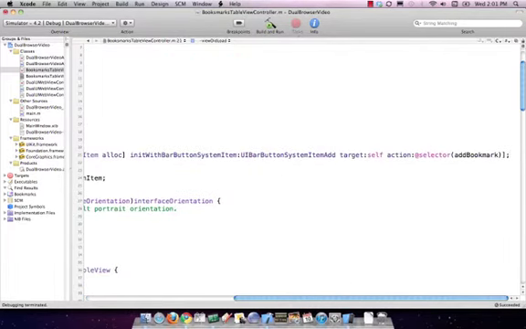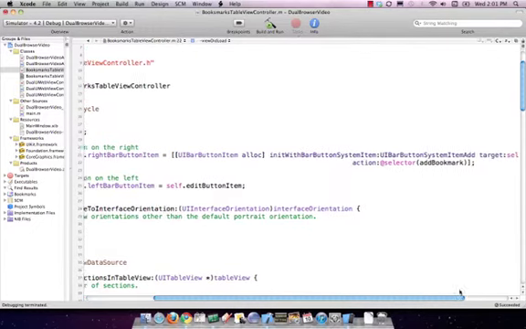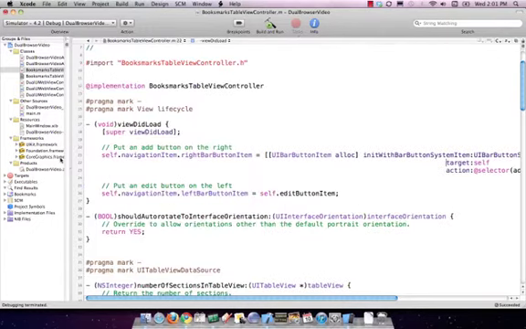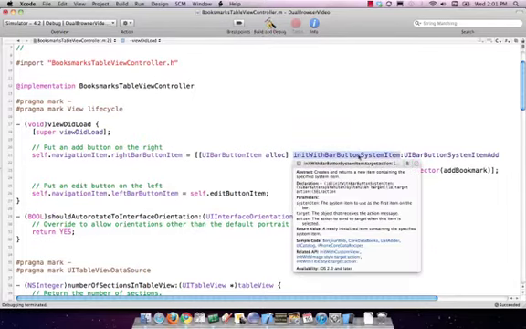So let's look at these two things. We'll start with the add button. With the add button, what I did was I said self.navigationItem. If you're inside a navigation controller, you have a navigation item. Right bar button item. So I'm going to make a bar button item for the right. And what I do here is initialize it with a system item. There are actually a lot of built-in buttons for you.